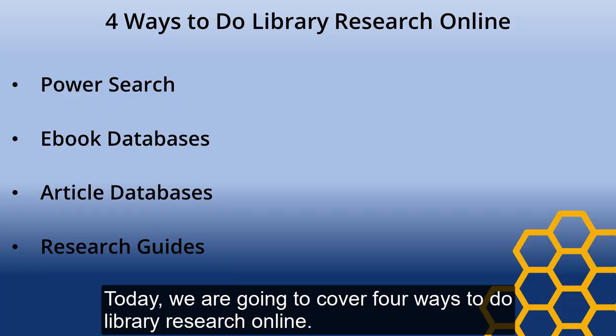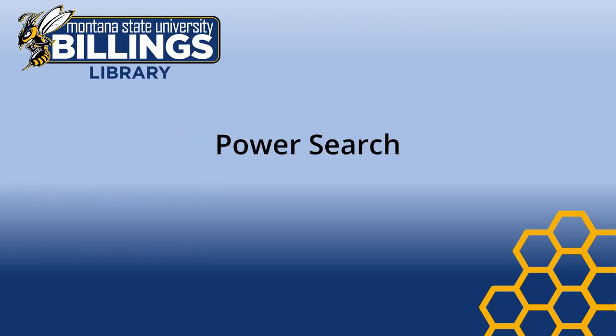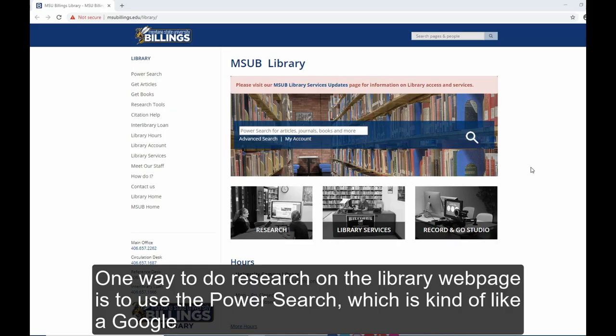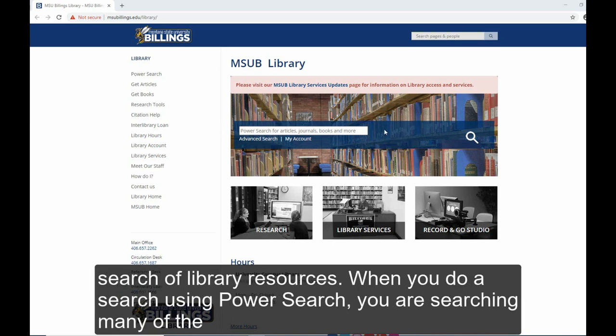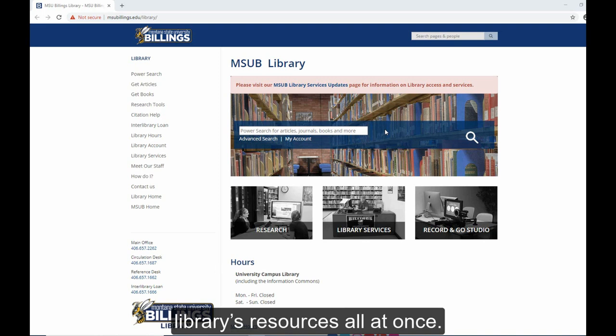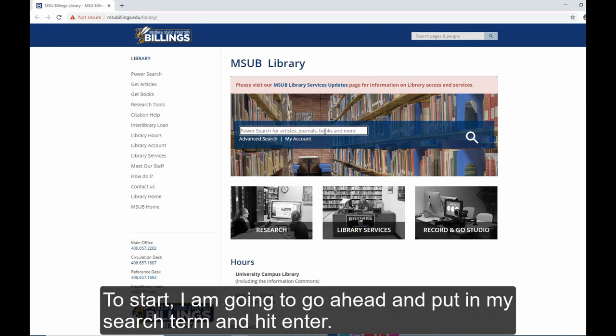Today, we are going to cover four ways to do library research online. One way to do research on the library webpage is to use the Power Search, which is kind of like a Google search of library resources. When you do a search using Power Search, you are searching many of the library's resources all at once. To start, I'm going to go ahead and put in my search term and hit enter.